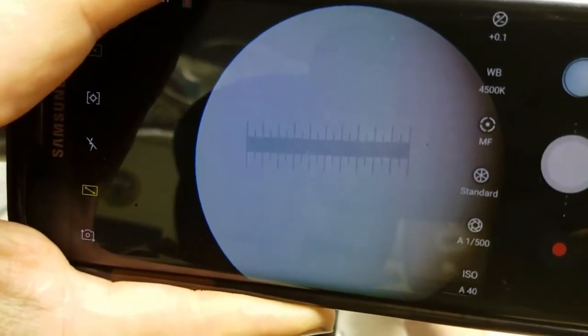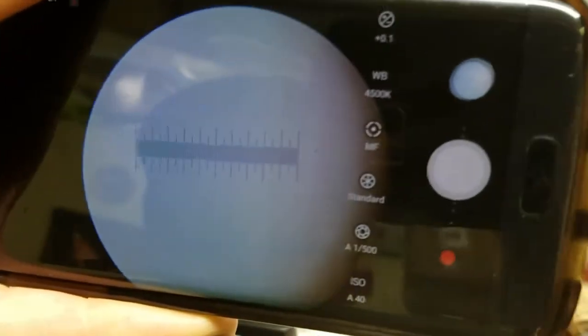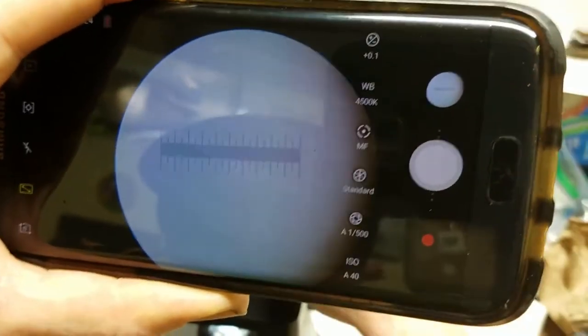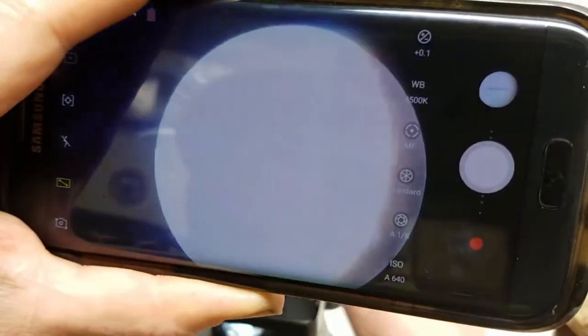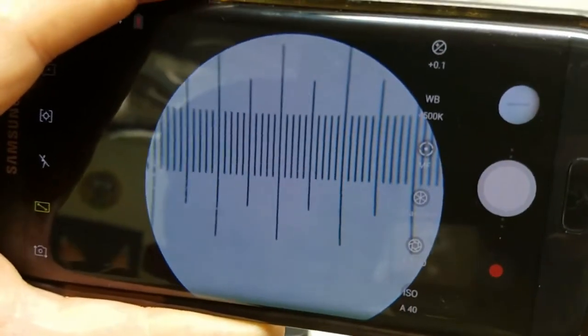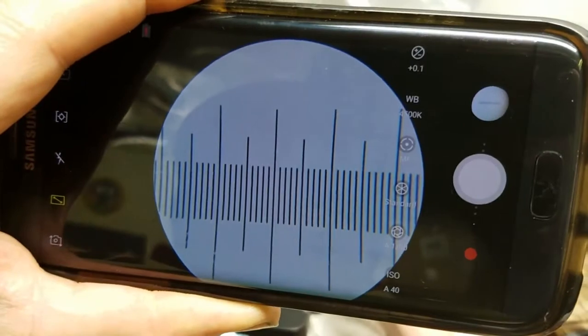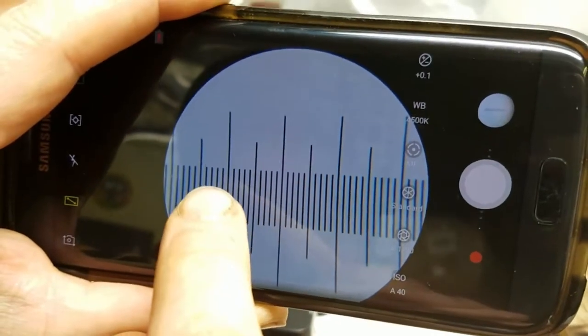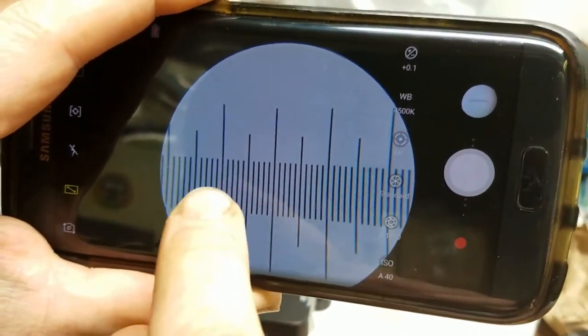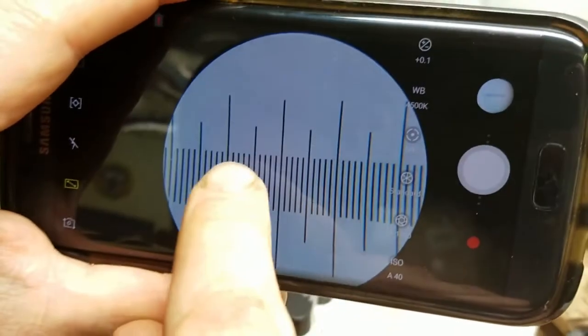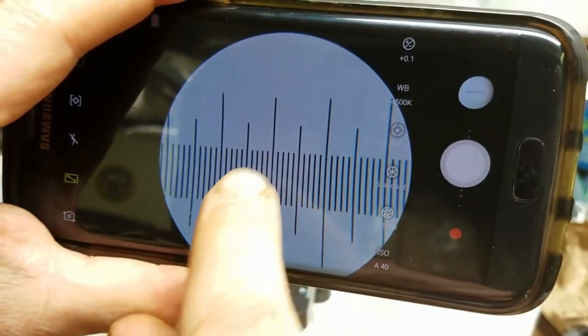And let's adjust the focus on the microscope. It looks nice and sharp. Take another picture. And go to the 40x objective. So magnifying 400 times. Still looks pretty good. So these things here are 10 micrometers apart. So from here to here is 50, and from here to here is 100.